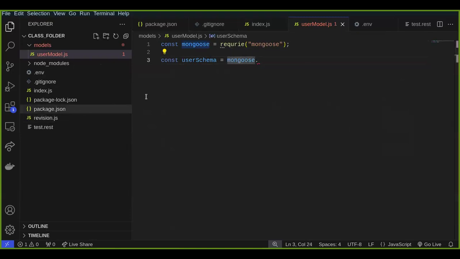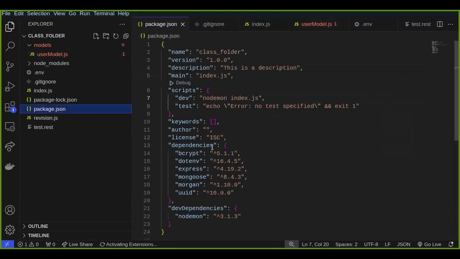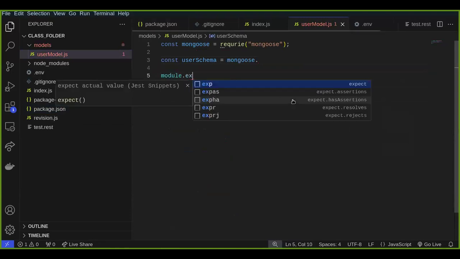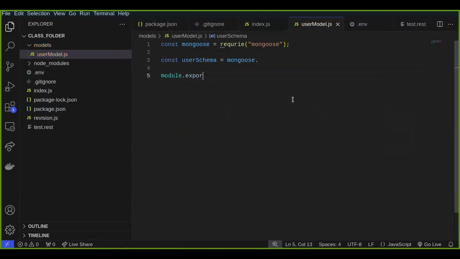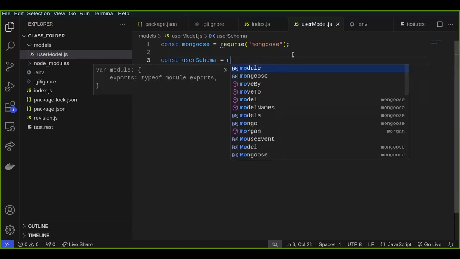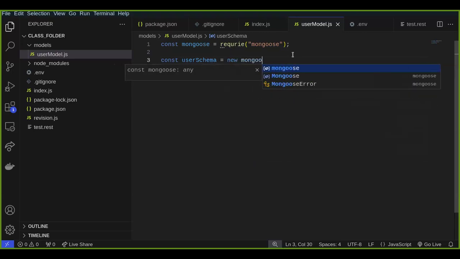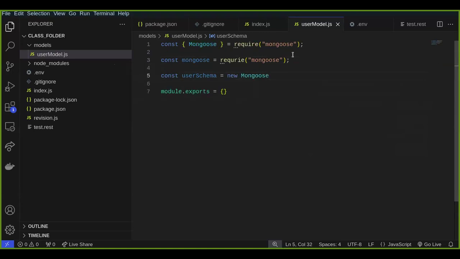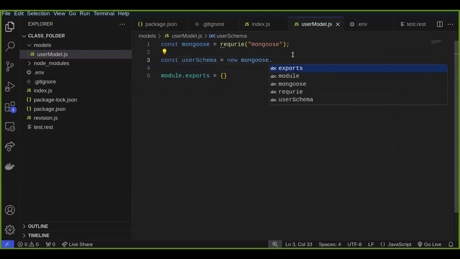So let me check why it is showing that way. I want to be sure. I have mongoose here. So let me just say module.exports. Just put that there. So mongoose dot, it's supposed to show, okay, new mongoose.Schema. Okay, I just wanted to test that.